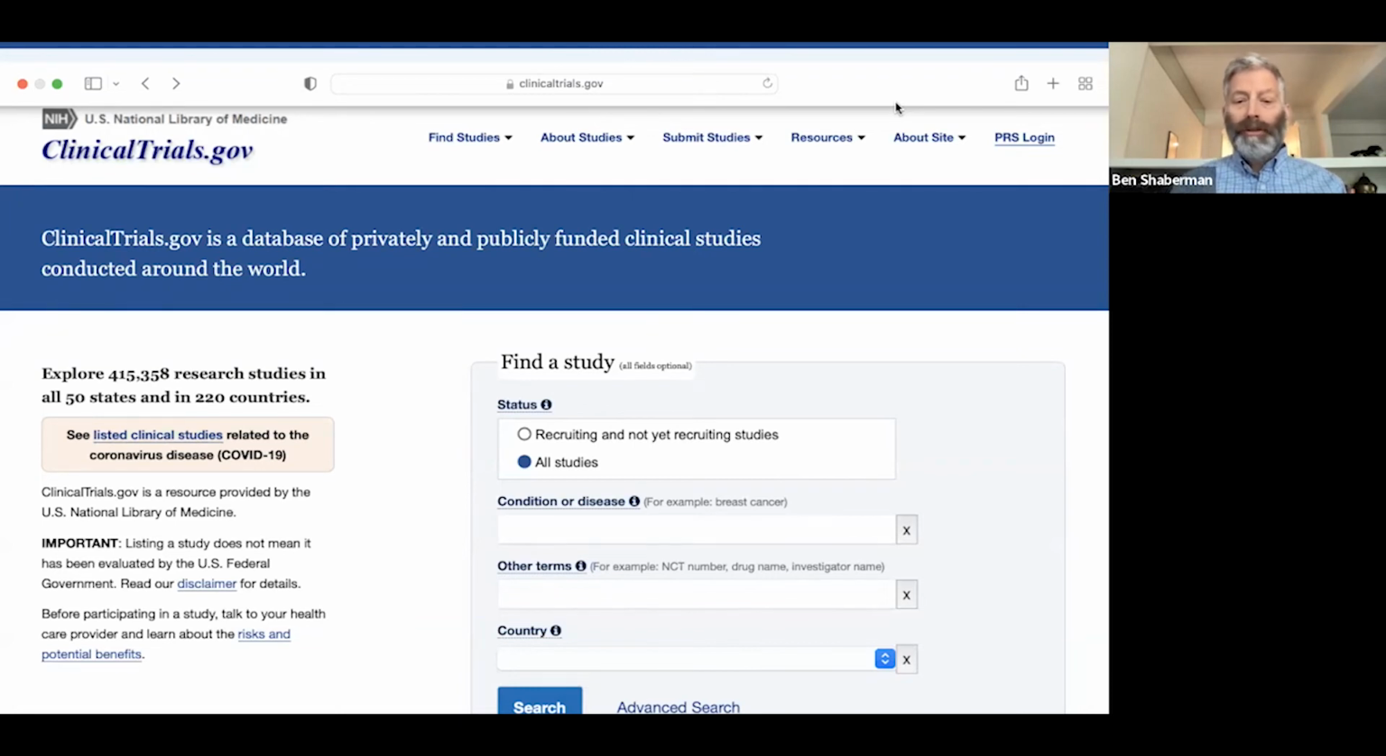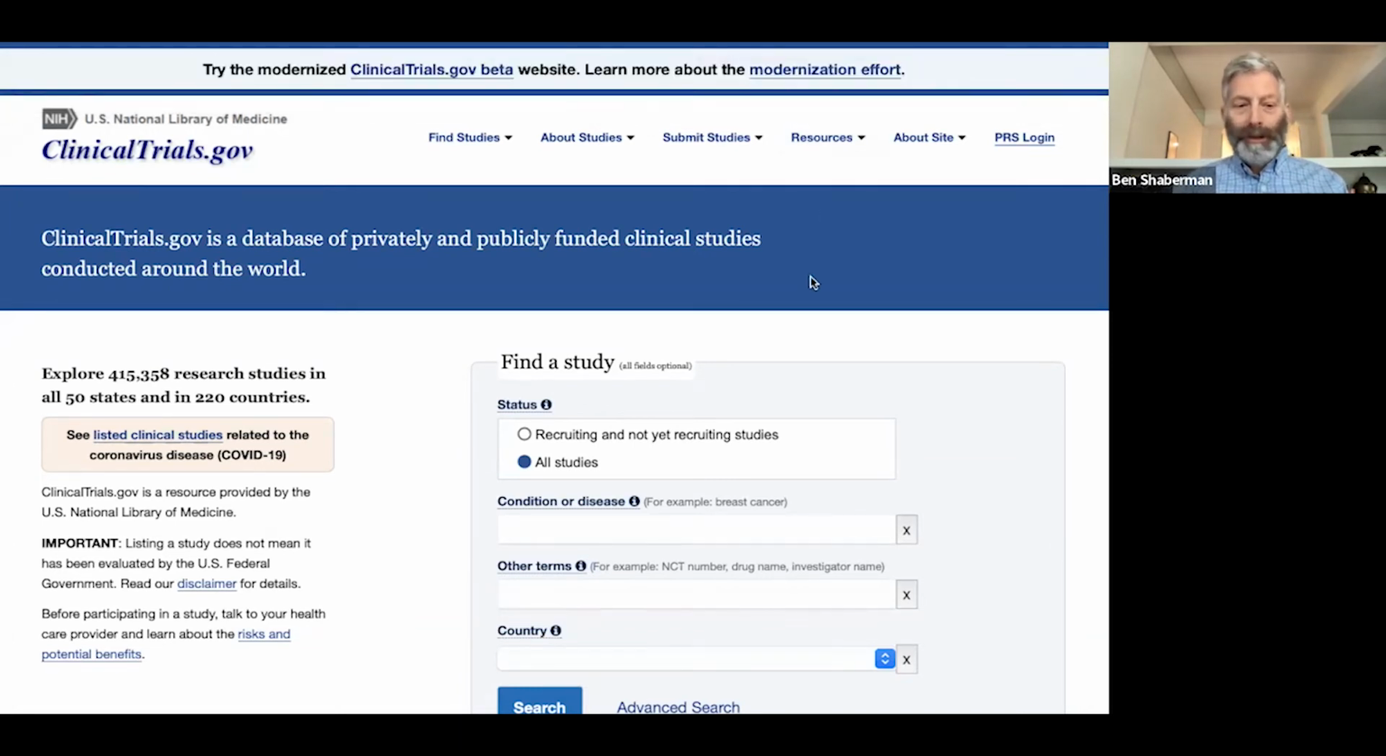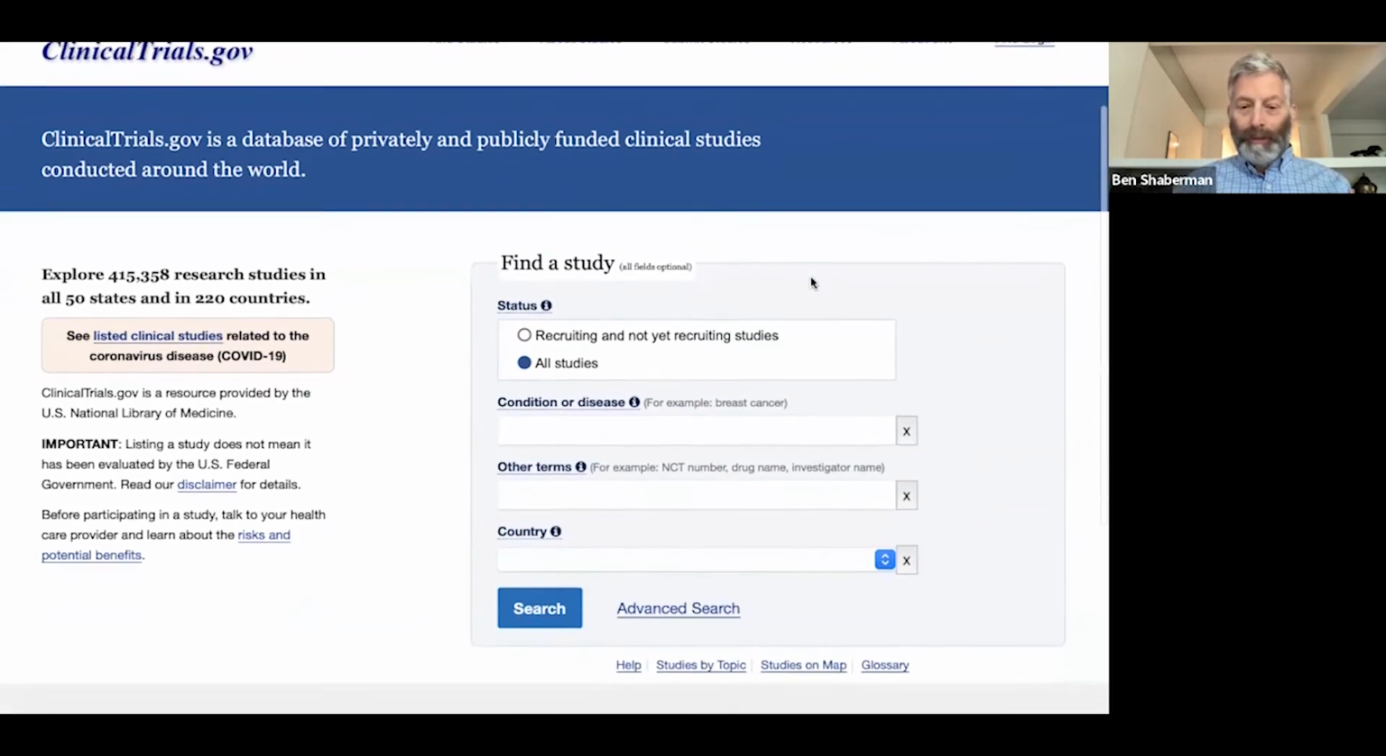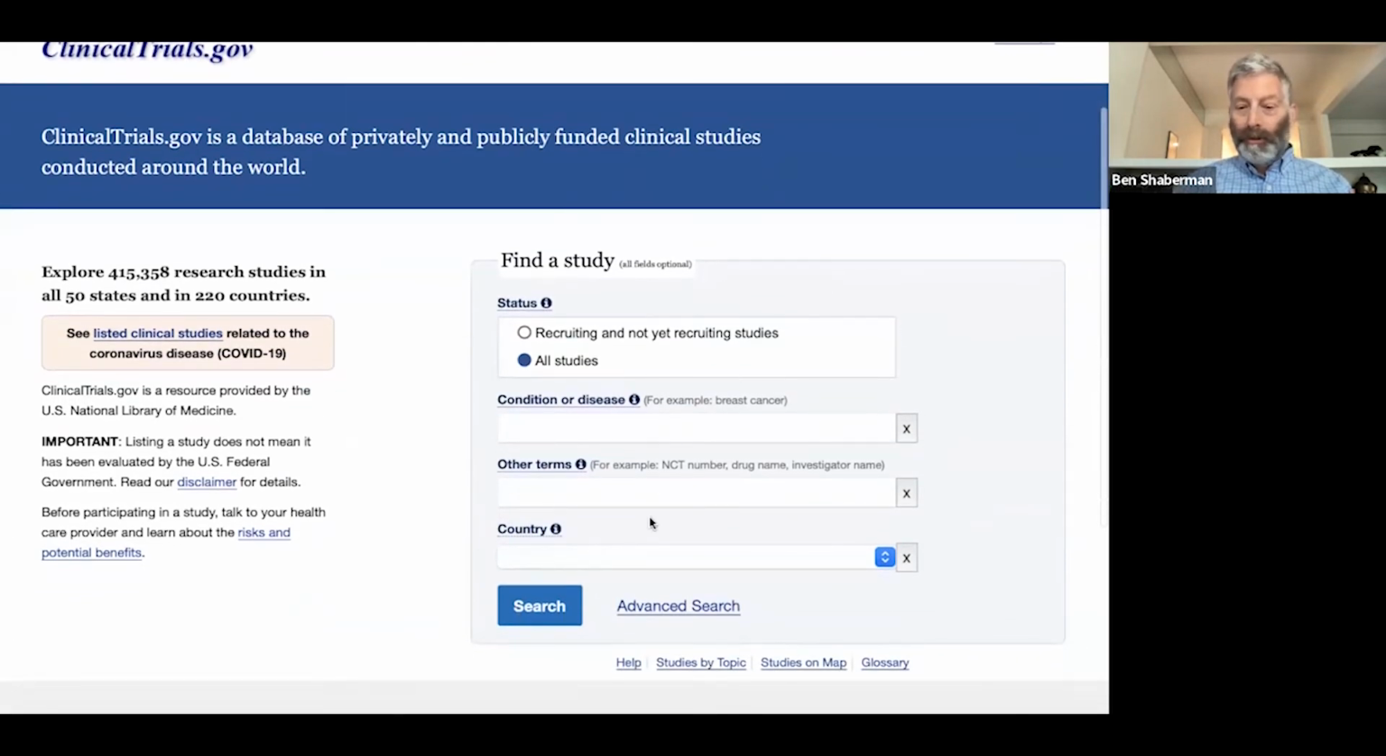Okay, so here's the home page for ClinicalTrials.gov. It's pretty simple and straightforward. You basically have three fields that you can search on. The first field that I'm pointing to here is where you select a disease or a condition, and you can just start typing in a condition to bring up the keyword that you're interested in searching on.